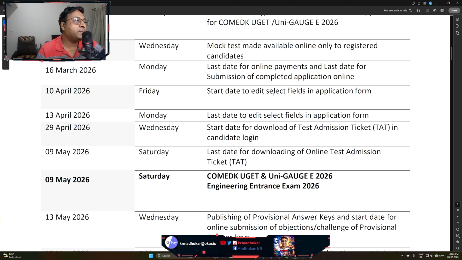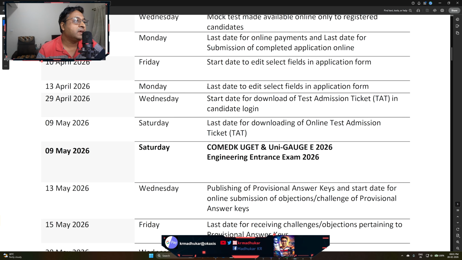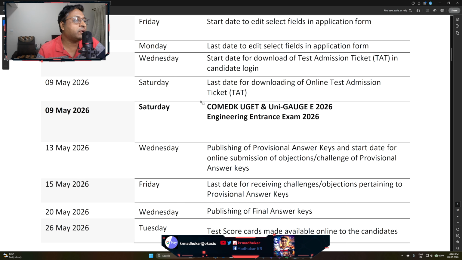Then 10th April is the start date to edit the selected fields. 13th April is the last day to edit the selected fields, so 3 days basically. Then on 29th April, you can download the admission ticket for the online test. 9th May is the last date for downloading the online test admission ticket. And on Saturday, you have the Comedk UGET 2026 engineering entrance exam. So 9th May is the date when the examination will be. 3rd May is the date for the NEET exam, and 9th May is the date for the Comedk. So remember.